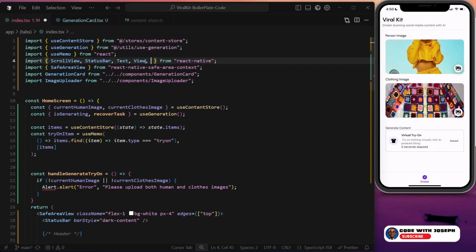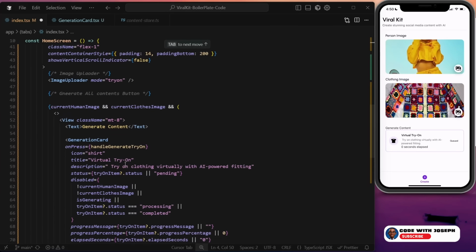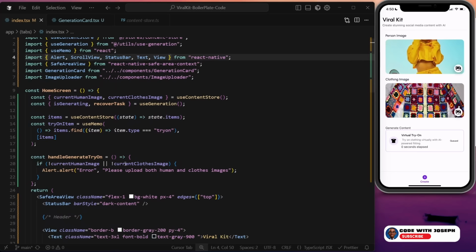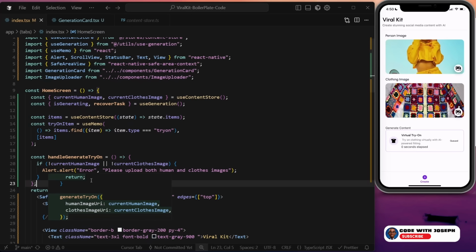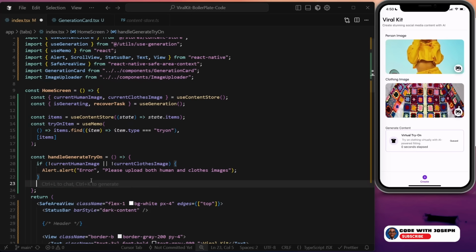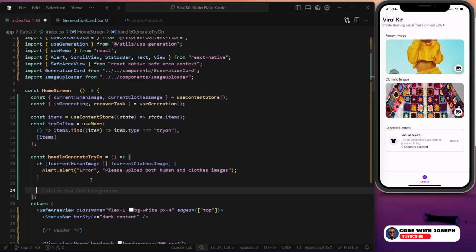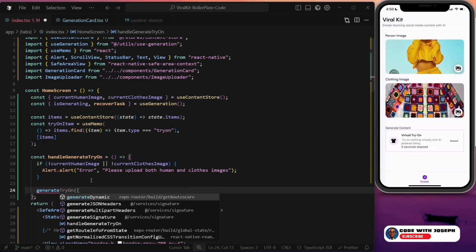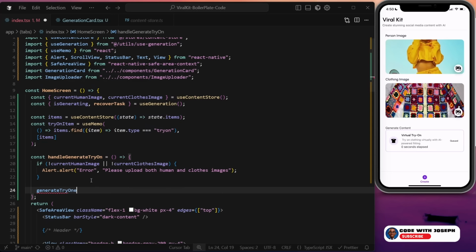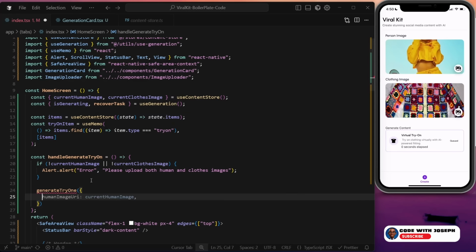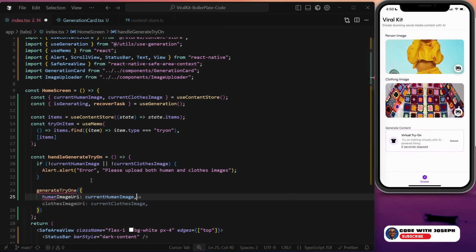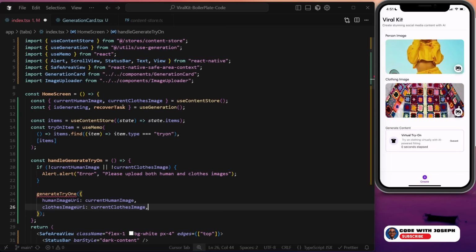Alerts. All right, so save that. Then after this, we are going to say generate try on. It's going to be a method. What are we going to pass there? Human image URI set to current human image. Clothes image URI set it to that. And where is this going to come from? This is going to come from our use generation. So right here, I'm going to say generate try on.